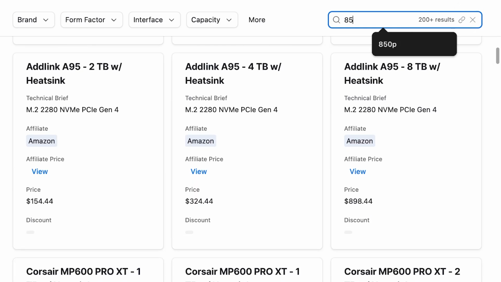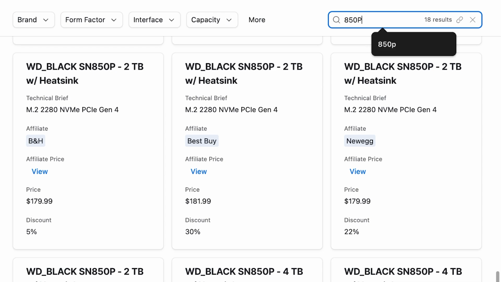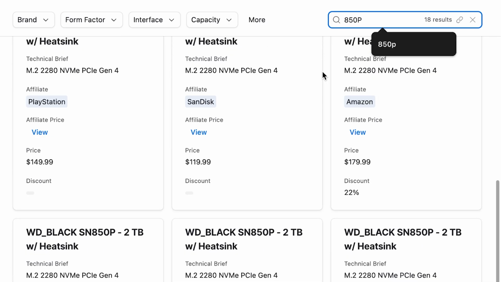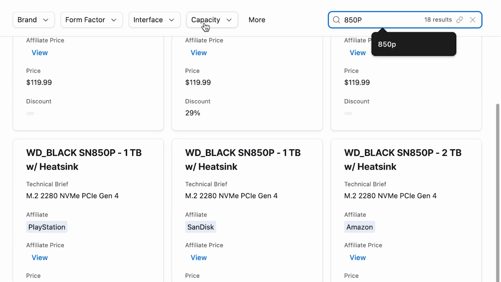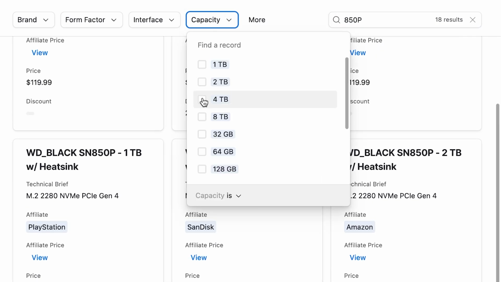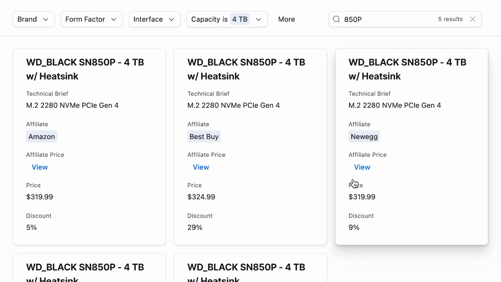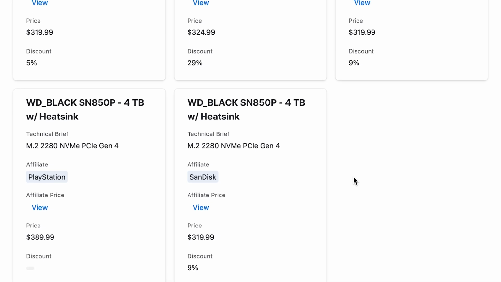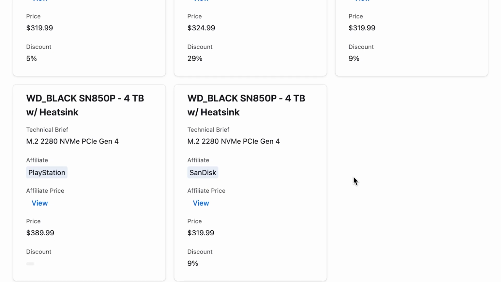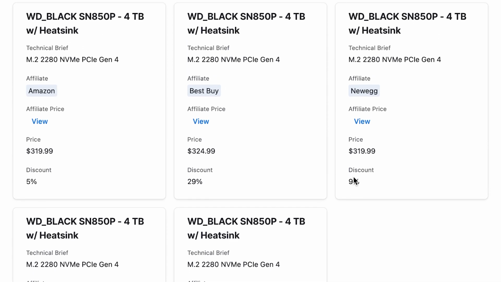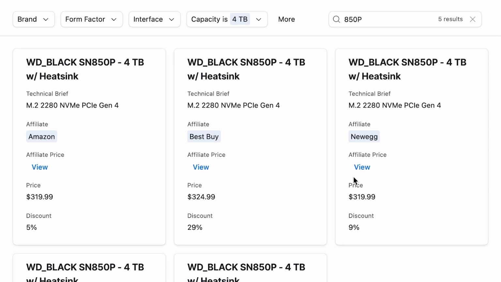When I type 850p, the price list instantly updates with 18 results. Okay, this is too many choices. To further refine the results, I go back to the capacity filter and choose 4 TB. Go figure, just like before. 5 results. How dope is that? Wow, it just came to me. Did you notice the price list actually updated after every character I typed?